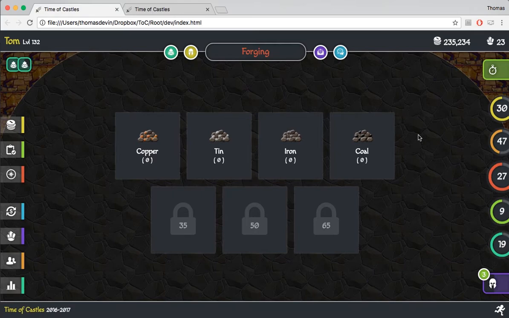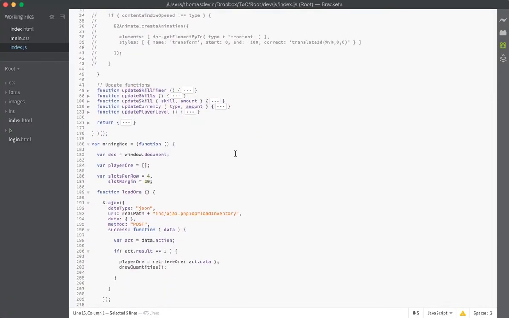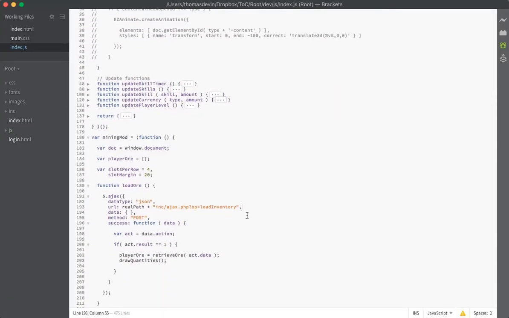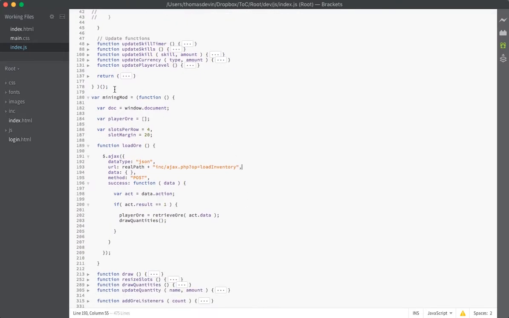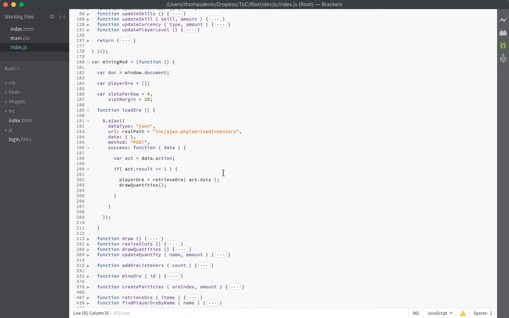What we can do is look at how this is working, and how when you tap on one of these ores, it'll mine it for you and add it to your inventory. I don't have the actual code for how it gets added to your inventory because that all happens on the back end. But the idea here is that inside of your mining module, I have a function that gets called when you first load the page to load your inventory from the back end. This will grab all of your inventory from the database, and then it will display it here.